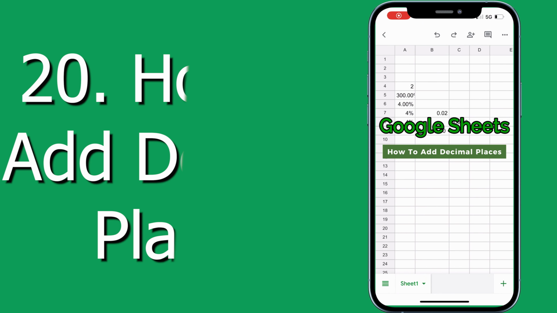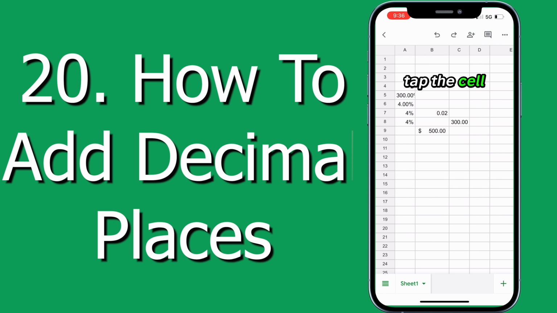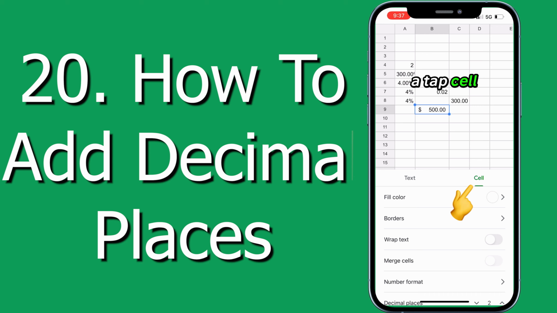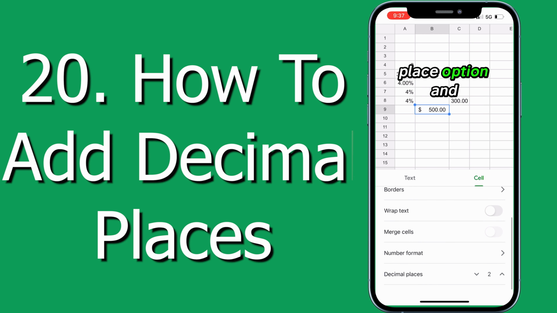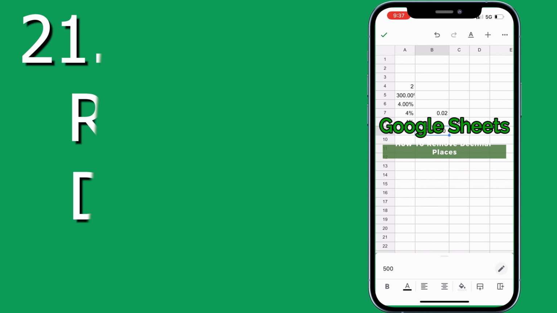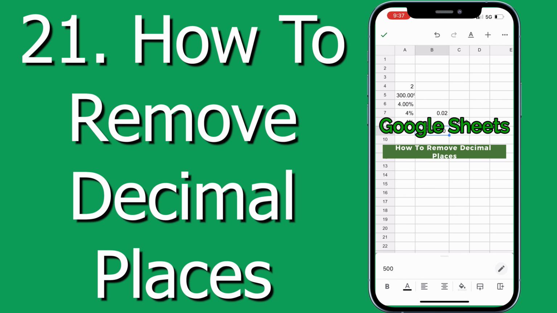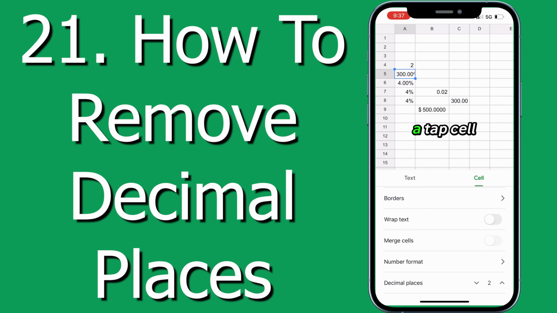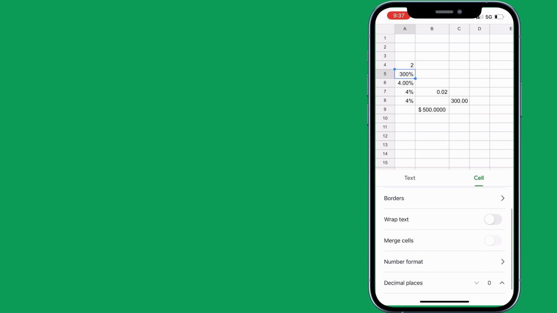To add decimal places in Google Sheets Mobile, tap the cell, tap the underline A, tap Cell, find the decimal place option and tap the up arrow. To remove decimal places in Google Sheets Mobile, tap the cell, tap the underline A, tap Cell, find the decimal place option, and tap the down arrow.